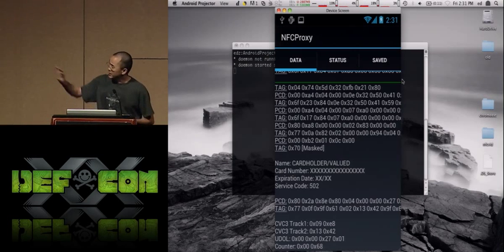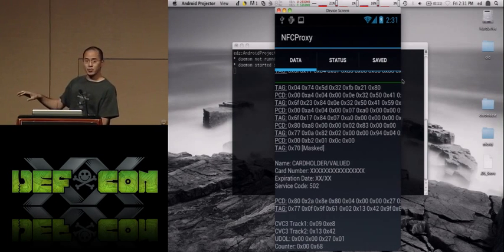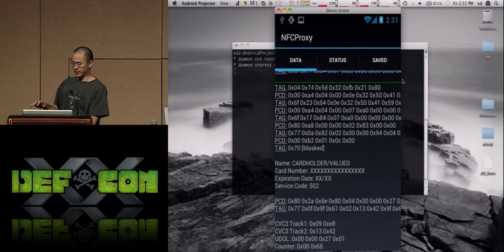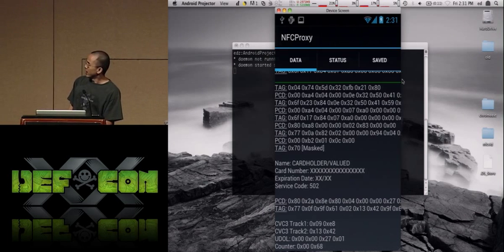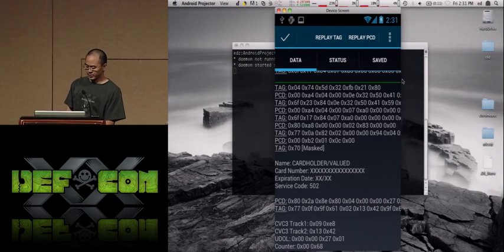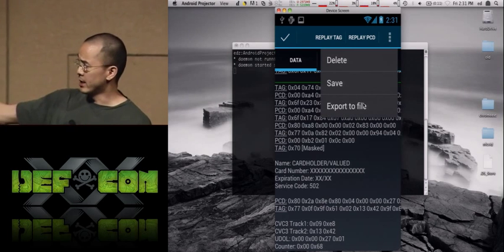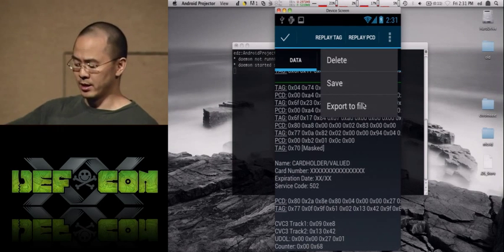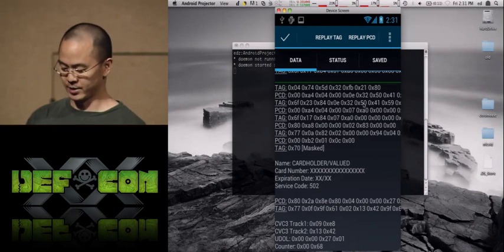So all the data that's on the screen here is transitory. If you hit the back button, the data disappears. You need to actually explicitly save this data to a database or file in order to keep it around. Let me just show you some more features. Again, if you long click on the transaction, you can delete, save, or export the files. Again, saving this stuff is not encrypted, so save credit card information at your own risk.